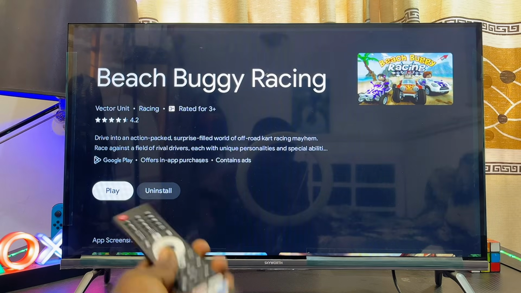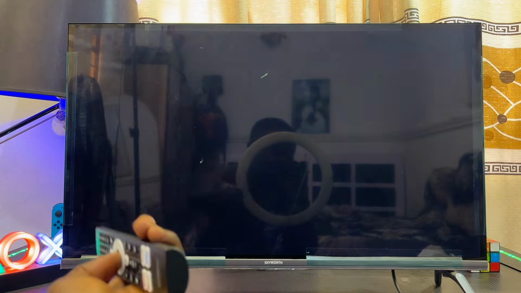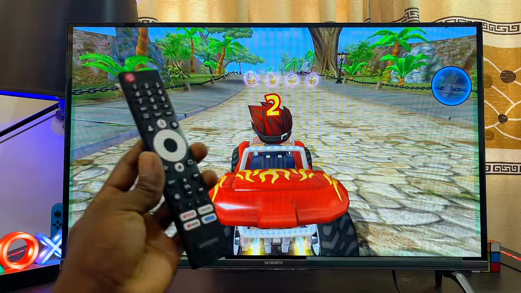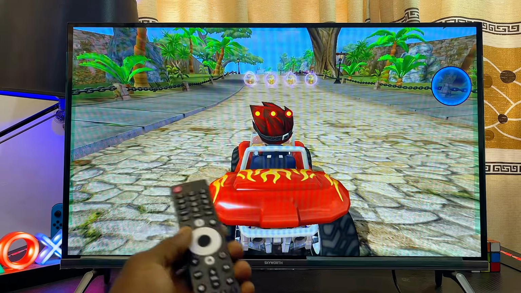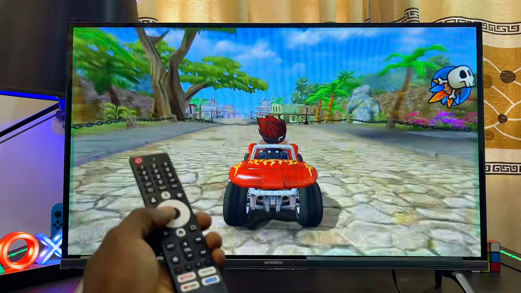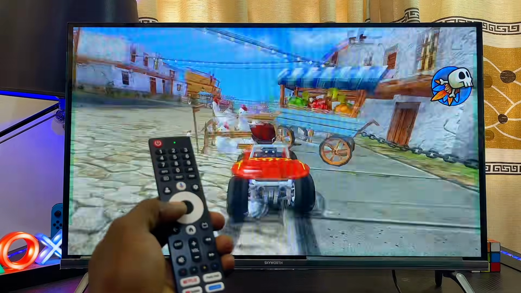Once you have your game downloaded and installed, you can go ahead and open it up directly from here or just continue by playing the game on your Skyworth TV. And I have just finished setting up the game, as you can see, and I can actually play this game now using the navigation buttons on my remote control. So I can actually just move it around and it actually works pretty well without any problem.